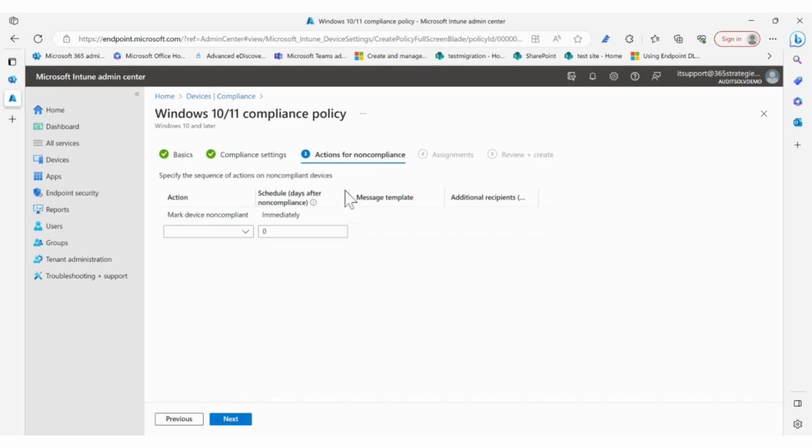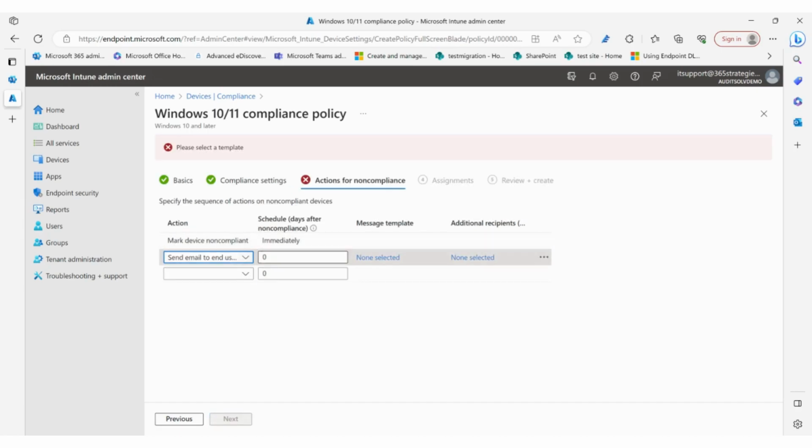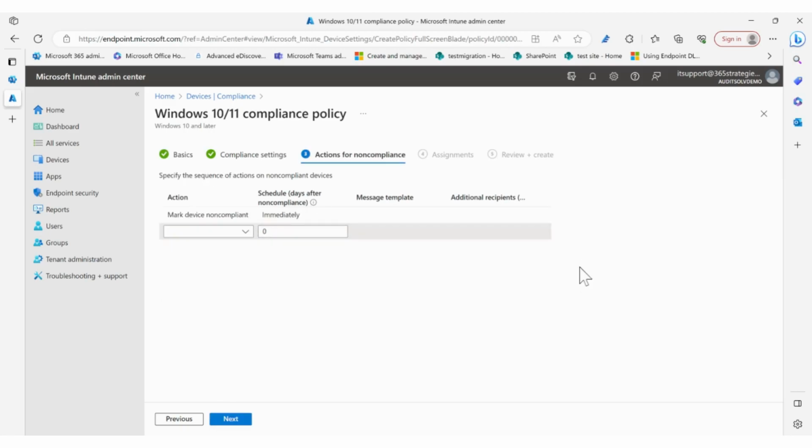After that, you can set actions for non-compliance. If a device is not compliant, right, what do you want to do? Do you want to send an email to the user? You can also retire it if you want. Sending an email to the user, how many days they can be out of compliance. You can have a template for that email, by the way. That's where you select it right there. And additional recipients if you want somebody else to be aware, not just the person out of compliance, but maybe an administrator. So we are going to delete that. Cool.